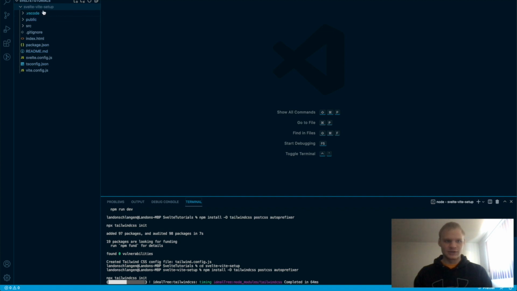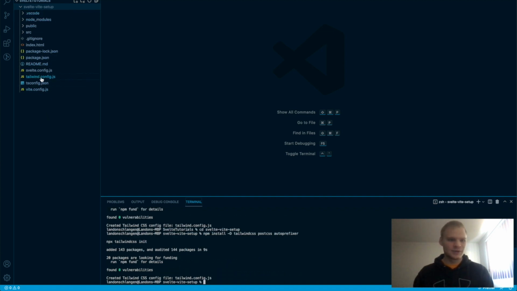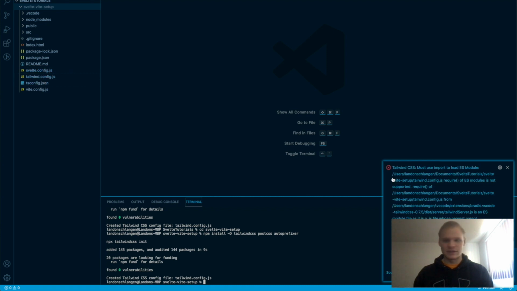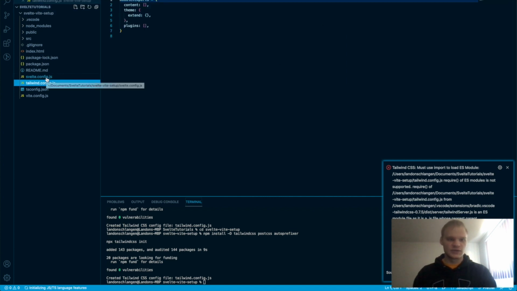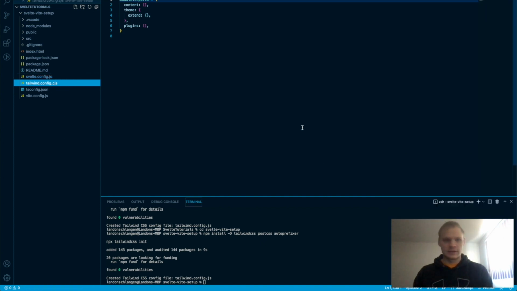and then it will actually go into the correct project. So there we go. We have our Tailwind, and then this warning is for using CommonJS instead of JS. So we will just change that for our Tailwind file. Use CommonJS, and then it goes away.